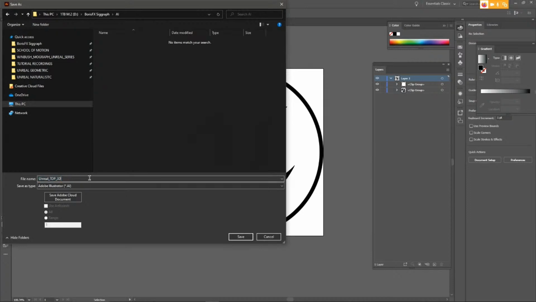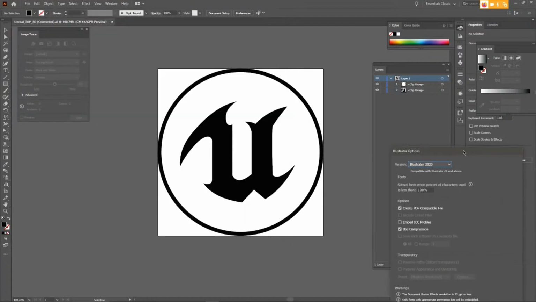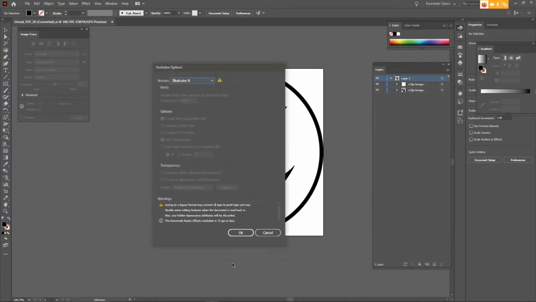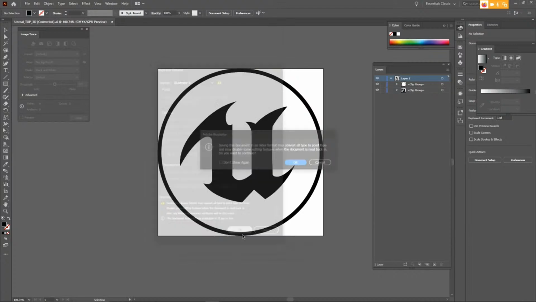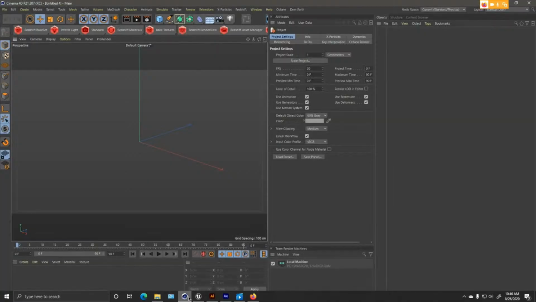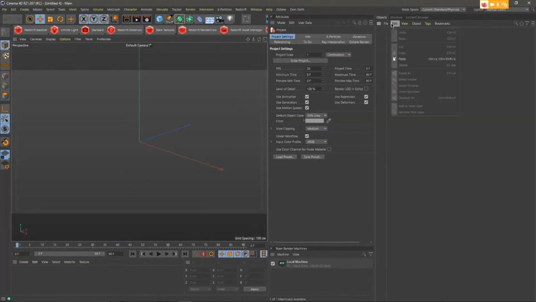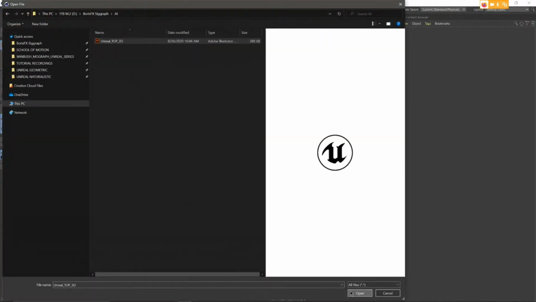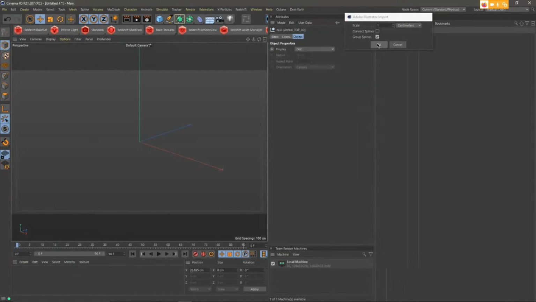Okay, so I have that asset already built and I'm just going to save it out so that I can bring it into Cinema. The main thing with this is we need to save it as an Illustrator 8 file just to be able to bring it into Cinema. I'm not really sure why that's still the case, but I'm going to click OK here. Then when I open up Cinema, it's as easy as coming over to File and Merge Object. And then I just have to find that Illustrator file right here and click OK. Yes, and now we have it in our scene.